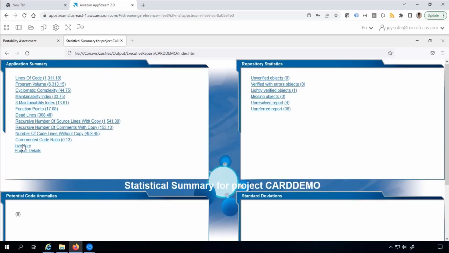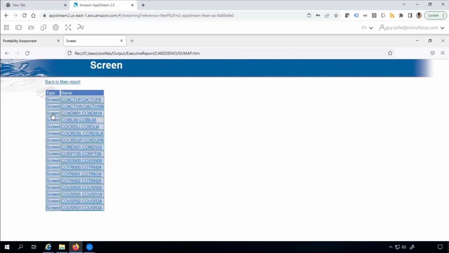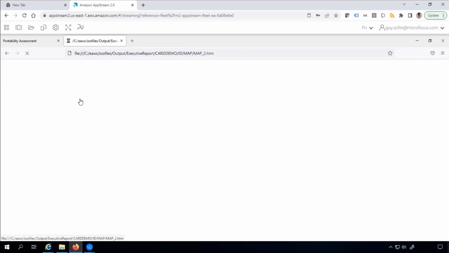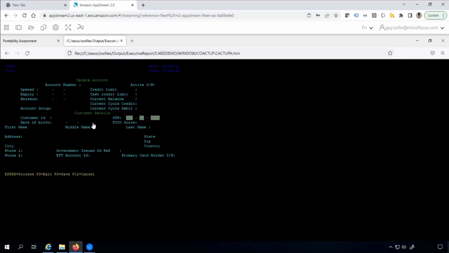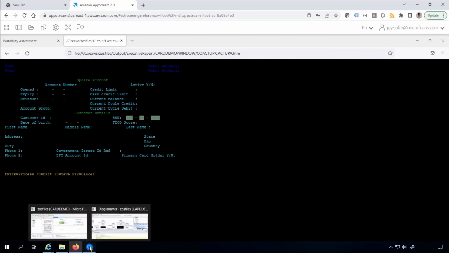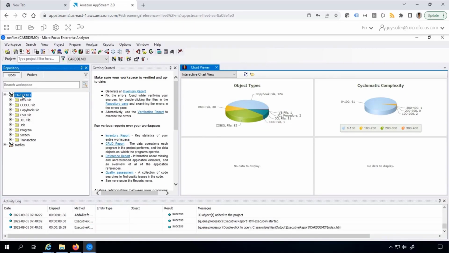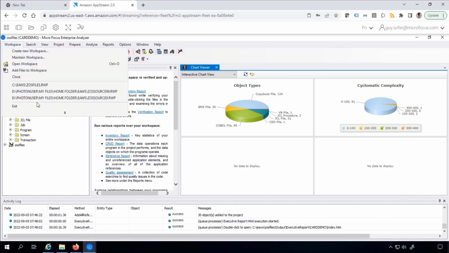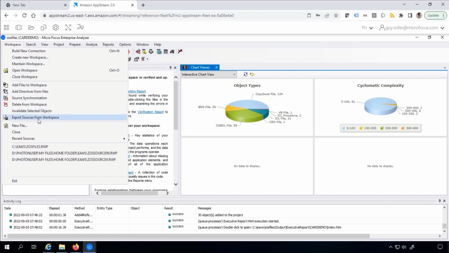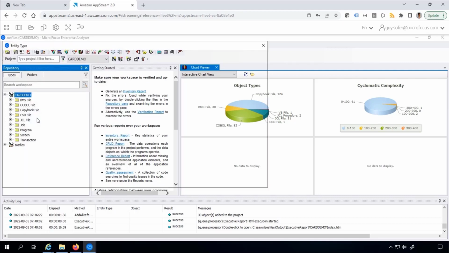And also, we can see all the different screens in the application in this single report. So this is a single report that can be shared with the team with a lot of useful information about application documentation. So that's it. Everything is now ready. All we need to do is actually create a migration package. So we select the project, export sources from the workspace.